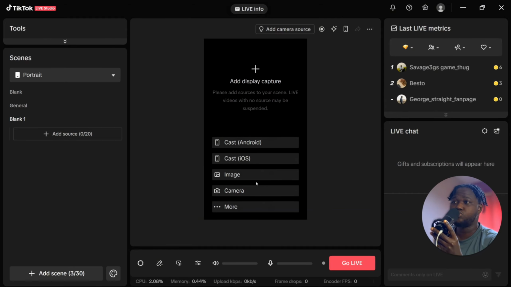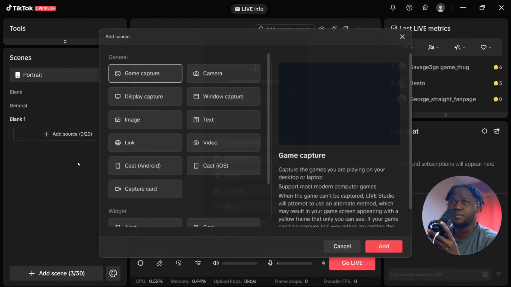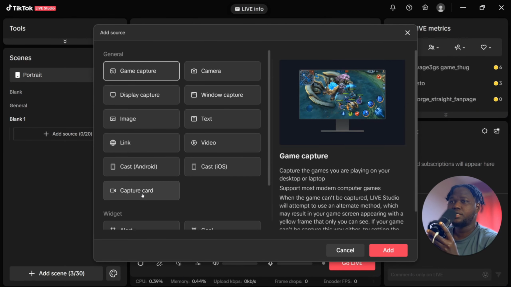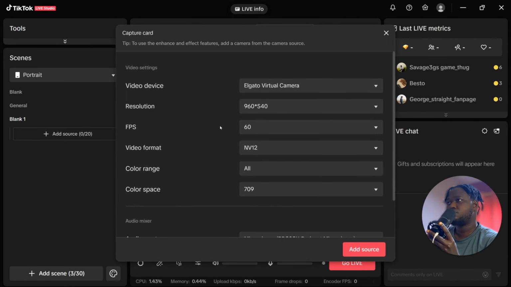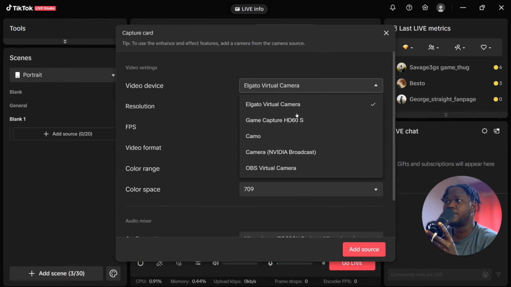Then we head straight to, can you see this spot here? You add source. Then you select capture card. This spot here, capture card. It will bring different options. Depends on you. Select video device. You select your capture card.